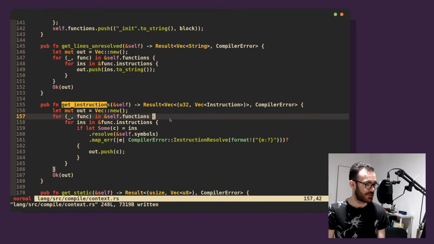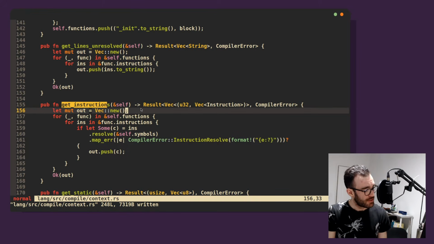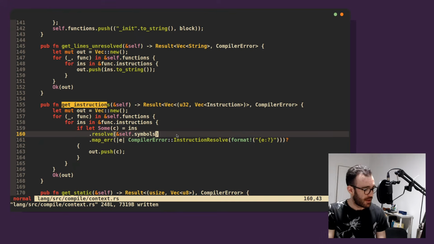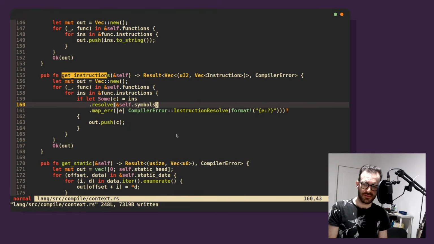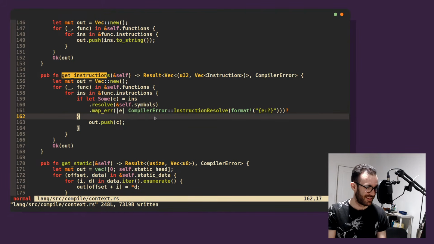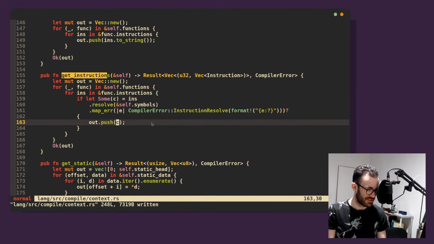I'm just gonna do it. I'm just gonna see how it looks. We can always roll it back. So out is a vec, which is good. And symbols, resolve symbols, and that's good. We resolve all of our symbols, and we push C. So C is a list of instructions.